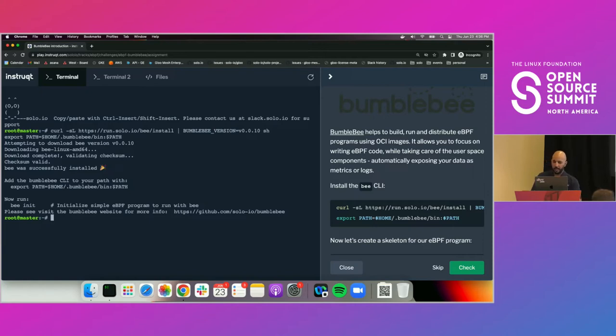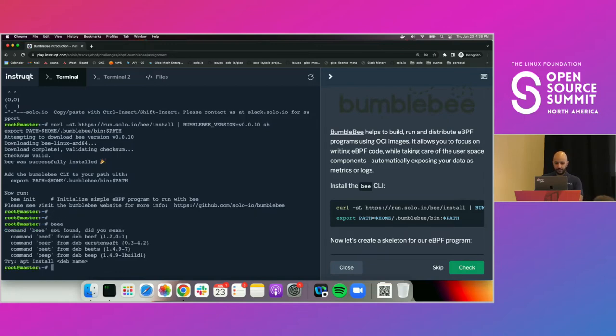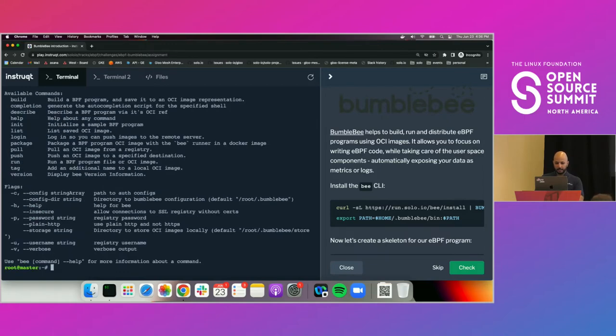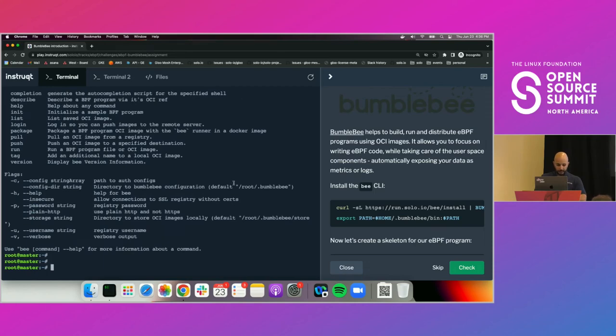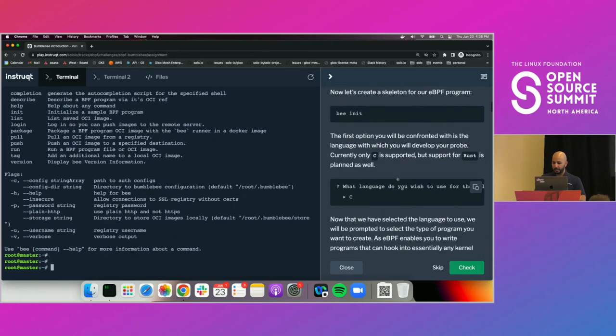Okay, now we have Bumblebee installed. So if you run just b, sorry, too many e's, you should see it installed. So let's go and do b init. b init will just create a kind of placeholder project in your system and allow you to create your first eBPF program.